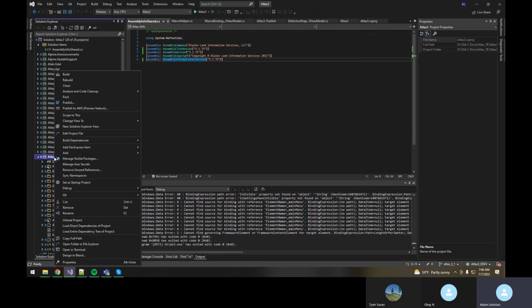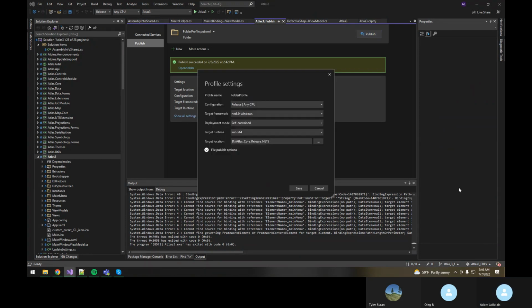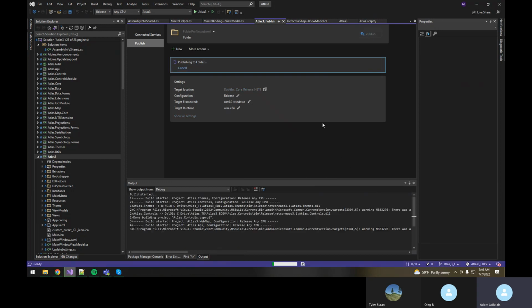Then I go to Atlas 3 and I publish it, and the settings I use are .NET 6, Windows, self-contained, 64-bit, and then you can change the publish directory to whatever you want, but this is what it is on my computer. But these are all the other settings that you need. Then I just publish it to that folder.